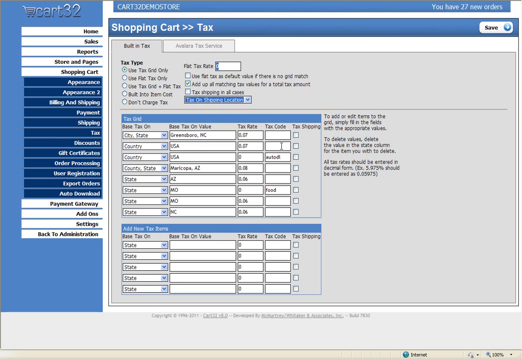Under these options, you will see the tax grid. In most cases, this is what you will use to charge tax. First, you will want to choose what to base the tax on. You have state, city, city-state, county, county and state, country, and zip code range. We're going to go ahead and do state.